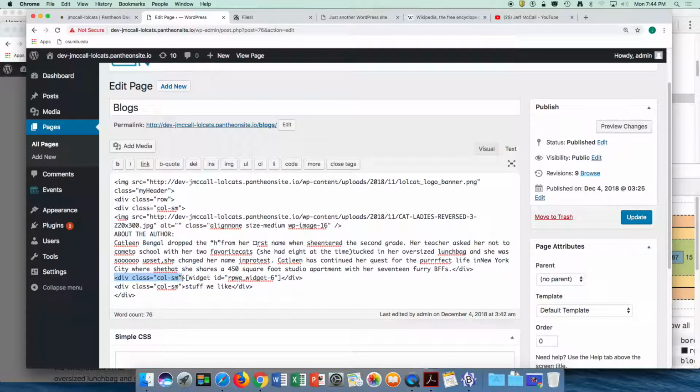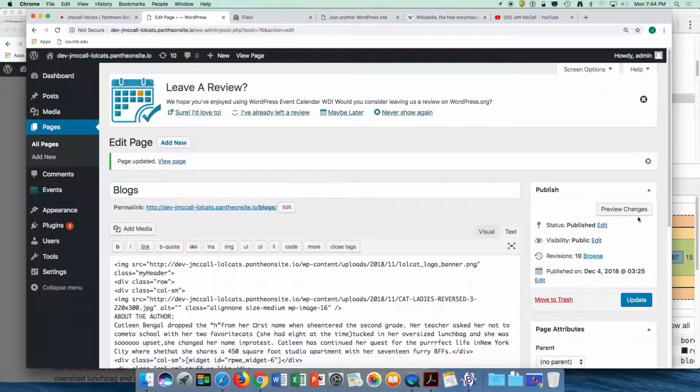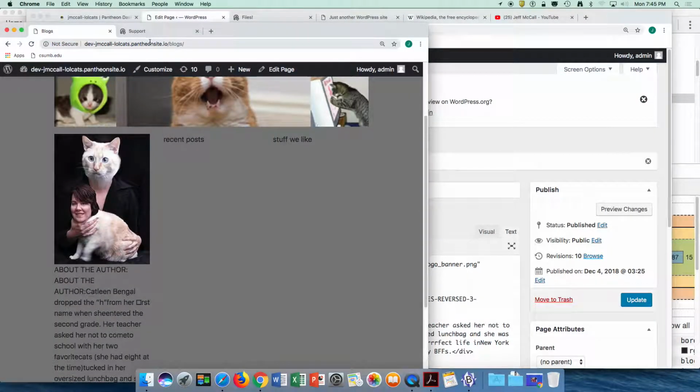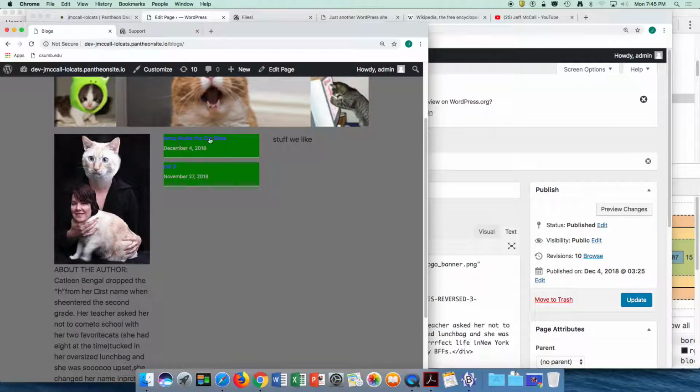So I've got this div for column small. I've got this widget that WordPress understands as some content, and then I close the div. So it's just, as far as you're concerned, that's just some content that we're putting in there. I'm going to update this, come over here, and I'm going to refresh, and now I've got reset. So I've been playing with the styles on this, and I've broken it, so I'll have to go back and get more specific about my style.